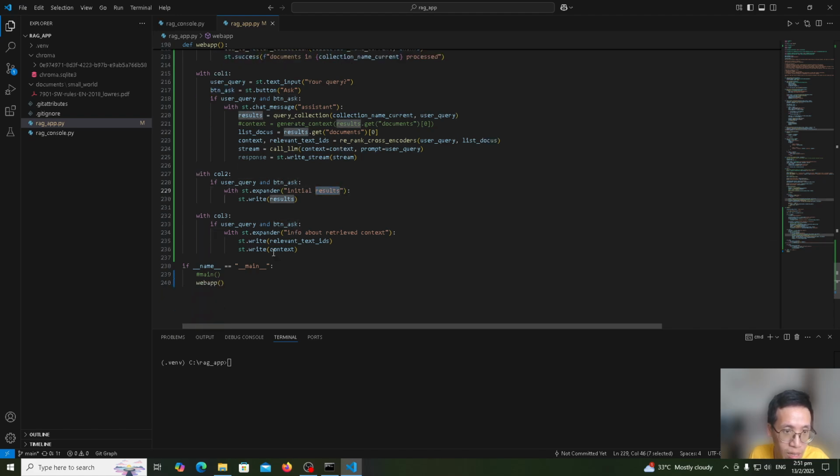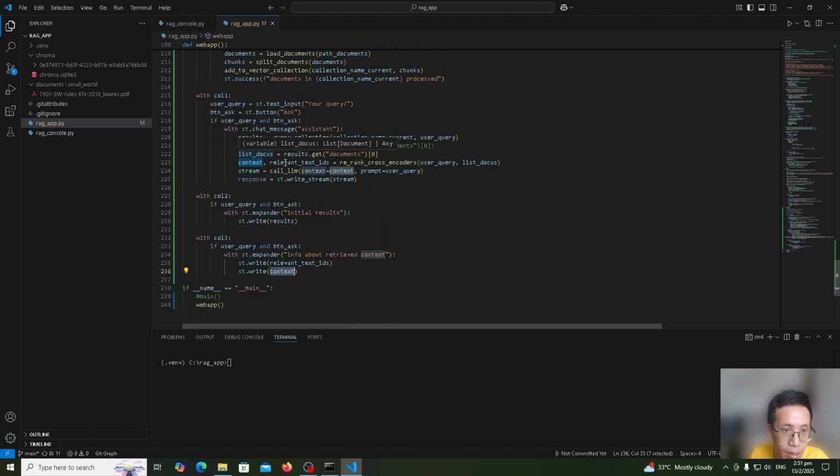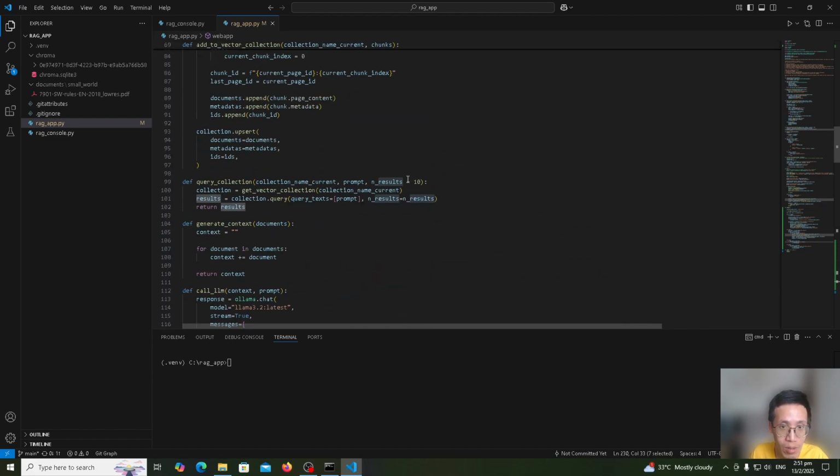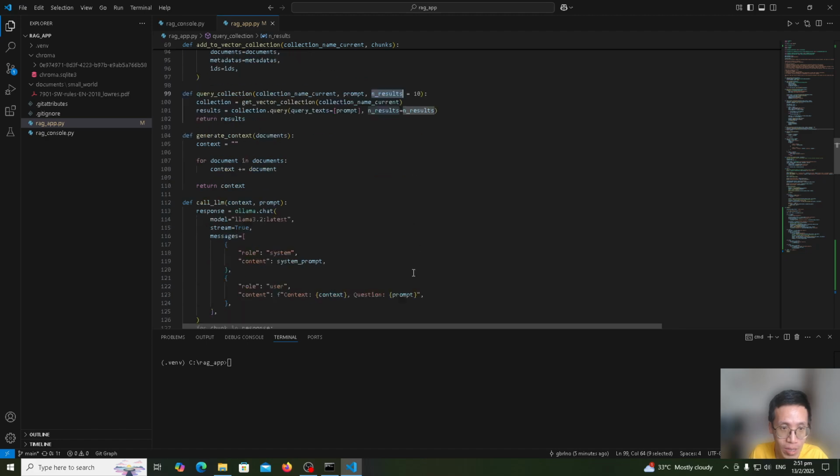Okay, then after that in column 2, if the ask button was clicked and there's an actual user query, we'll also see the relevant text IDs and the context. The relevant text IDs and the context are returned by the re-rank function, while the results shown here are the initial results from the initial query. So the initial query will get 10 documents, so n_results equals 10 here.